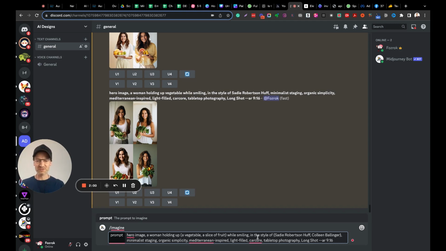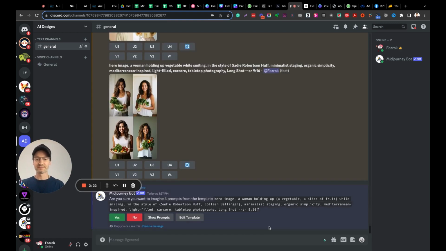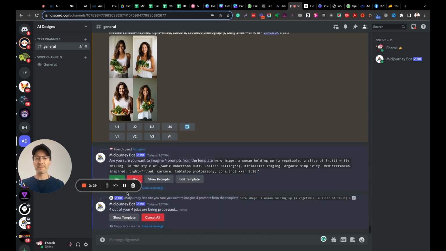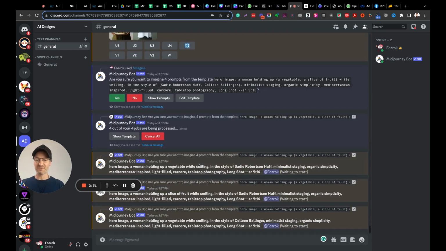And so now we've got two different people it's going to reference from, and minimalist staging. So we want it to be fairly clean and modern. And so let's run this now. We're going to have 4 different images created from this. And this is just one prompt. It could be any sort of prompt that you like. And I'll show you a few other examples in a moment. So it's going to make sure, am I sure of this? Do I really want to run it? Yes, I do. And while we're waiting for that to pop up, I'll go and show you a different style of prompt, one of my favorite styles as well.